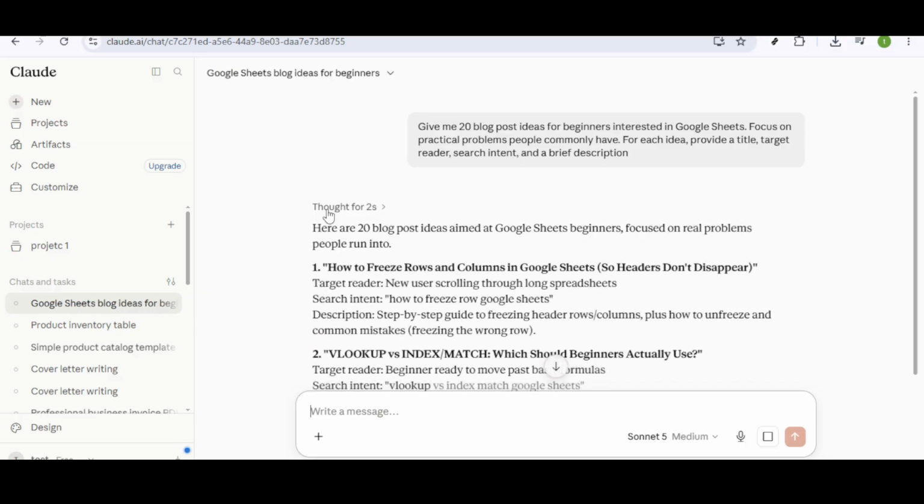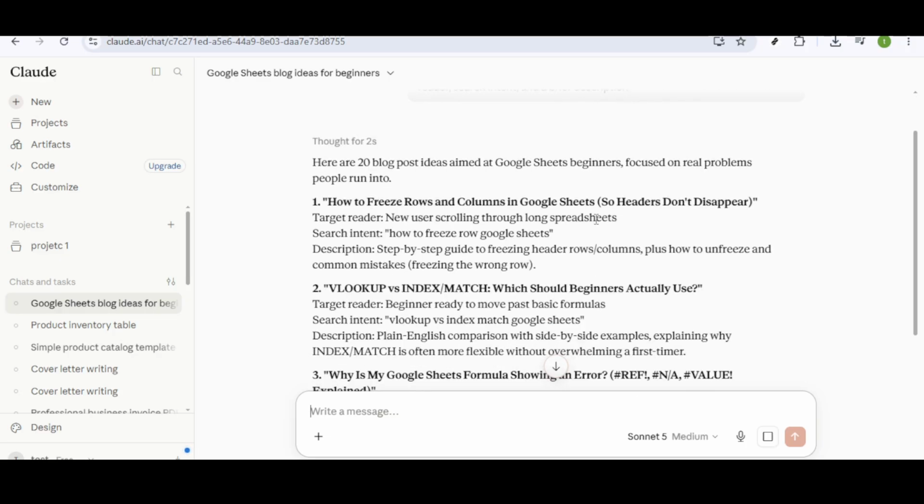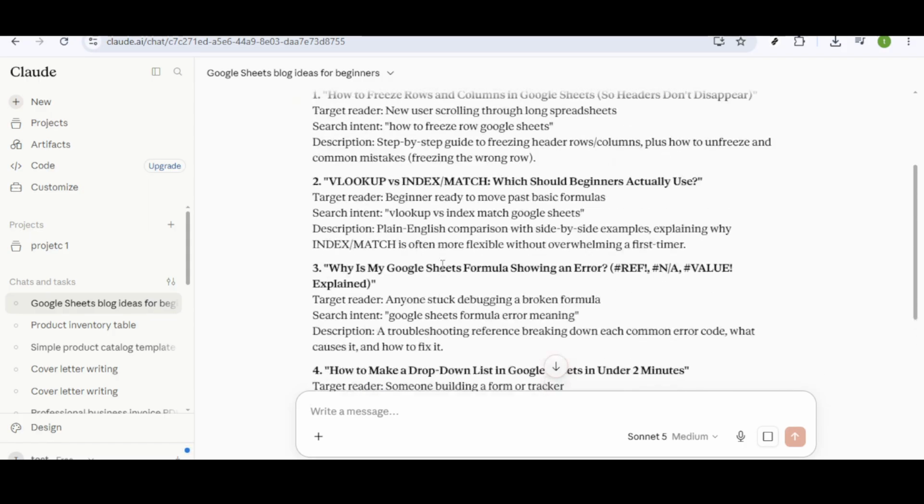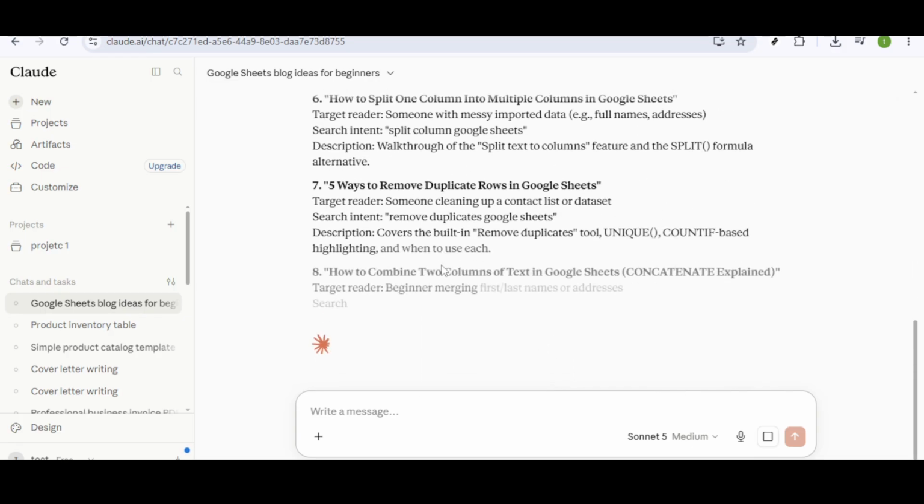You might consider ideas like "Mastering the Basics: A Beginner's Guide to Google Sheets." This post would target new users who want a comprehensive starting point and would aim to provide introductory knowledge. Further, it might include simple tasks and initial data entry techniques.